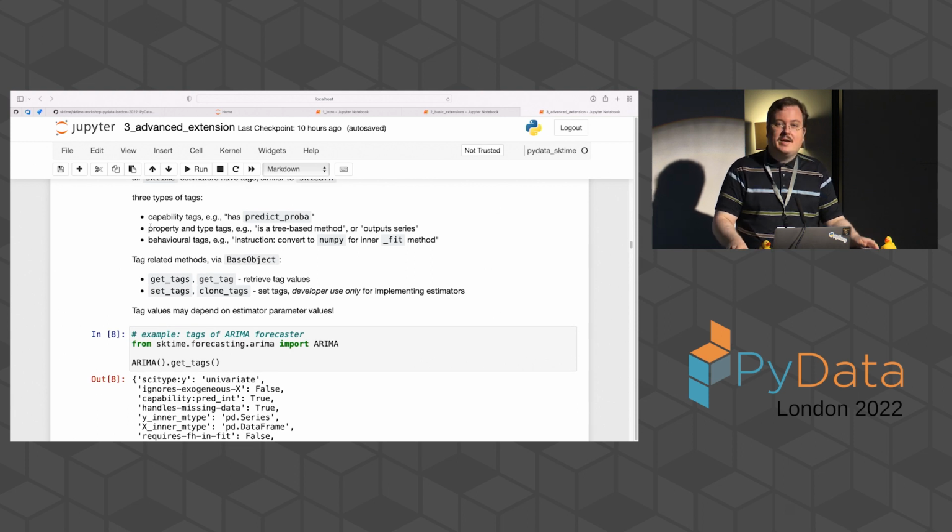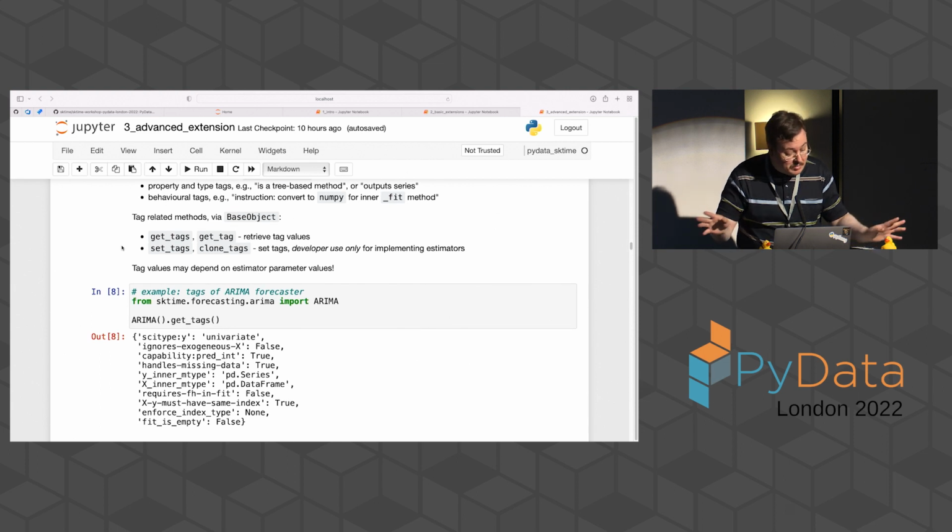The property and type tags tell you about what inputs an estimator can handle and what outputs it produces. These are properties; they are descriptions rather than instructions. And the final one is behavioral tags, so they are instructions, as in, for instance, inside the inner methods, in underscore fit and so on, I want to see a NumPy array, I want to see a pandas data frame. So that tells the plumbing layer, I want you to convert my inputs to this or that, for example.